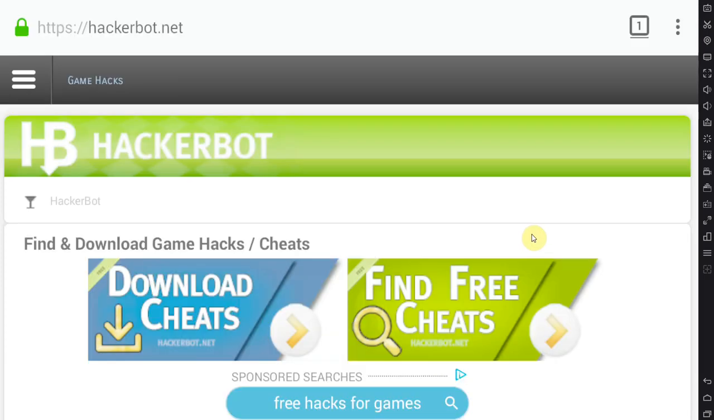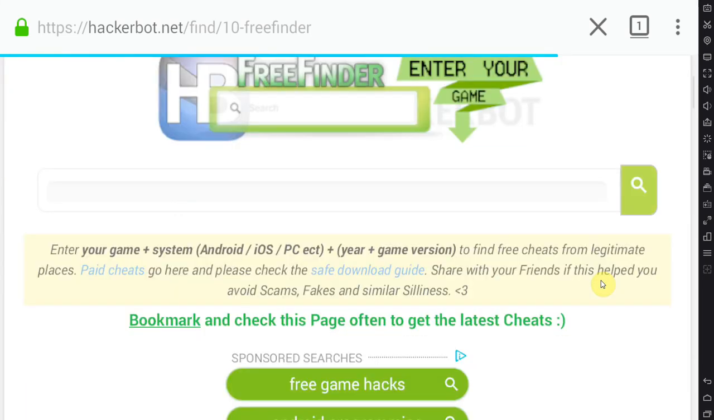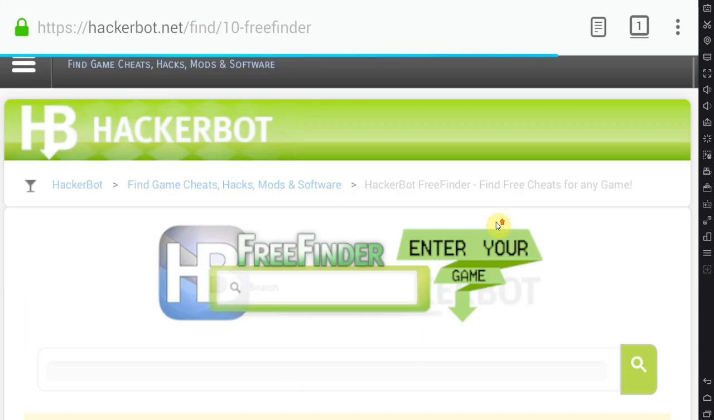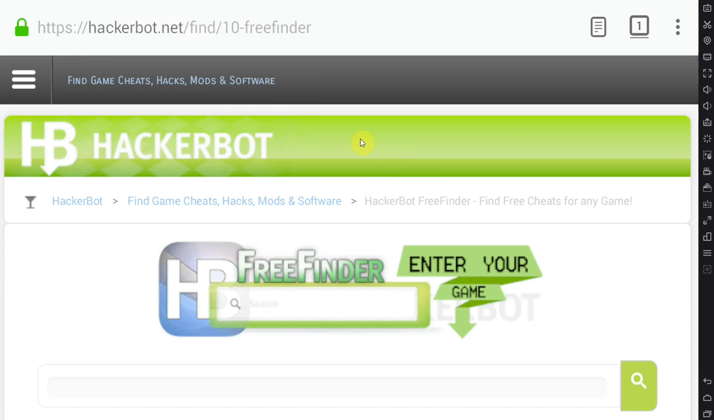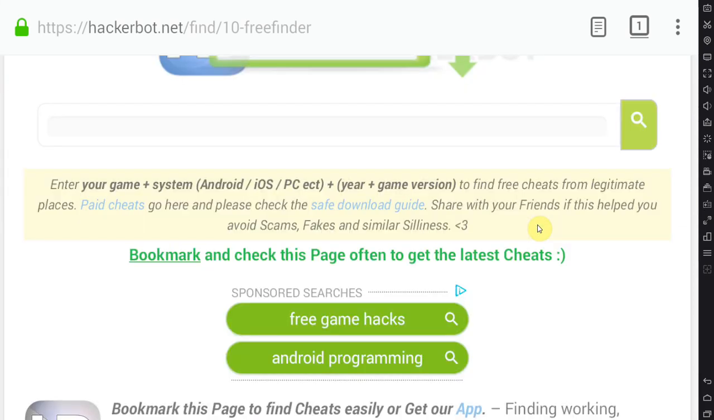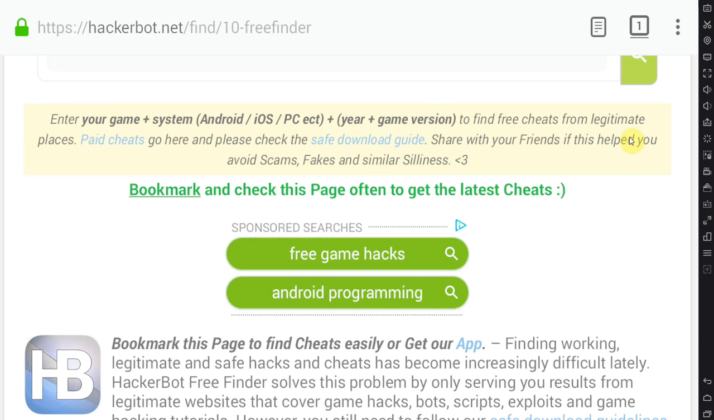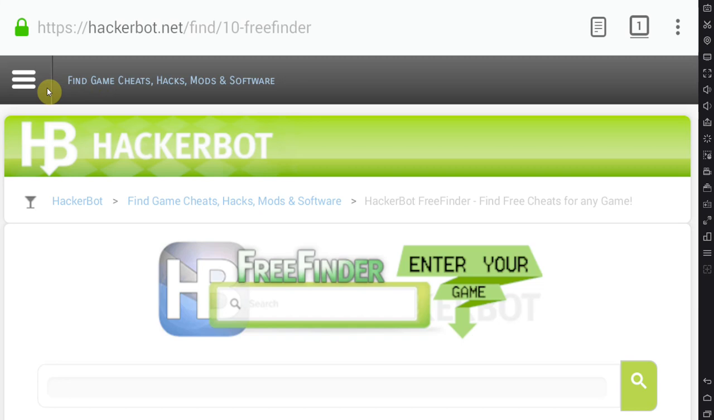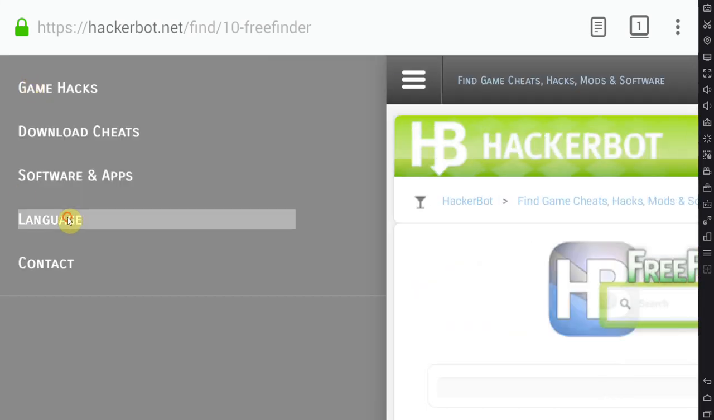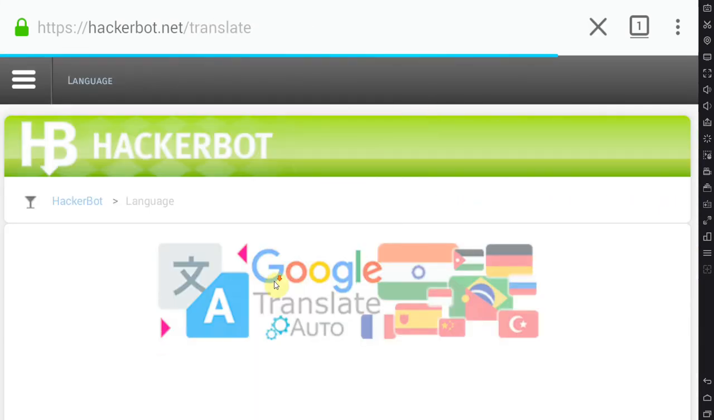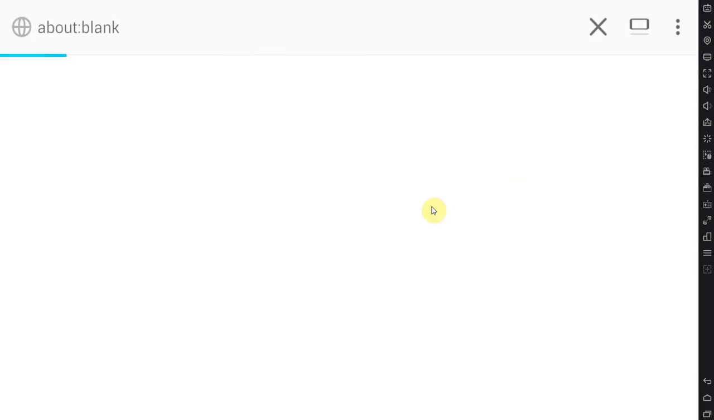The way you use HackerBot.net is primarily through the free finder that will allow you to find cheats for any platform. You simply head over to the free finder, enter your game name, your build, your year, and you'll be able to find cheats. However, if you are not very good at understanding English, if you can't read these instructions, if Hindi is what you're really strong at, what you're going to want to do is go into the menu, go to language, and actually translate into Hindi, okay?